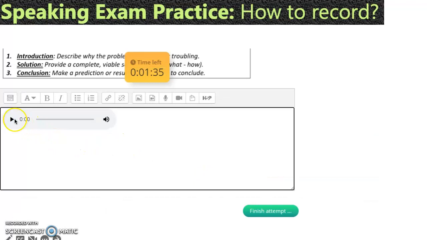Here you can click on this icon so that you can play the audio and make sure that you really recorded your answer. You don't have to listen to all. Please don't listen to all the answer because then the time is going to be over. Just listen to a little part to make sure that everything was good.